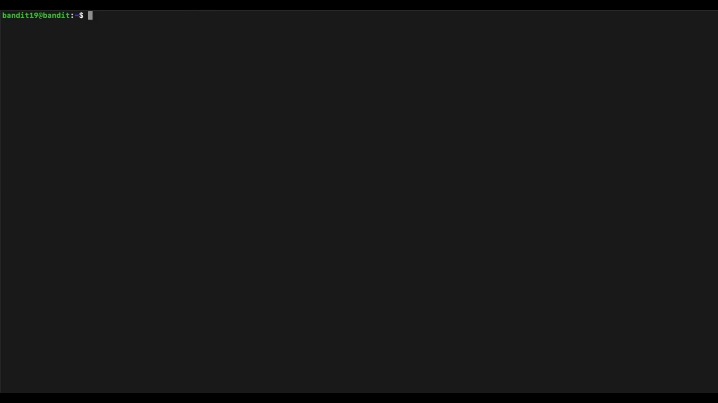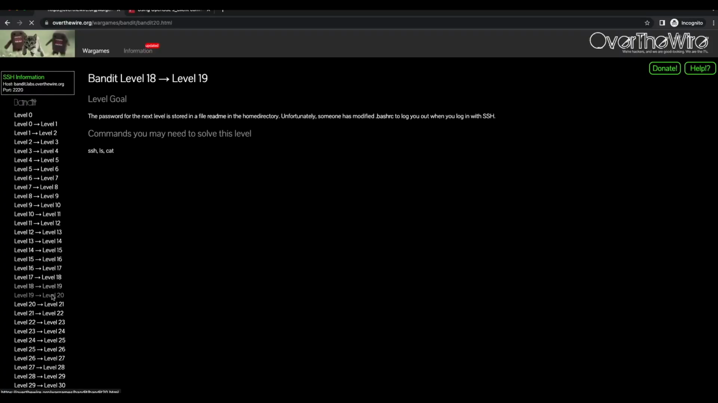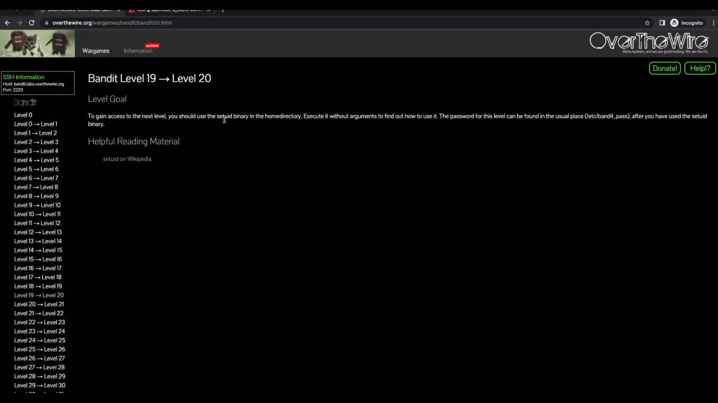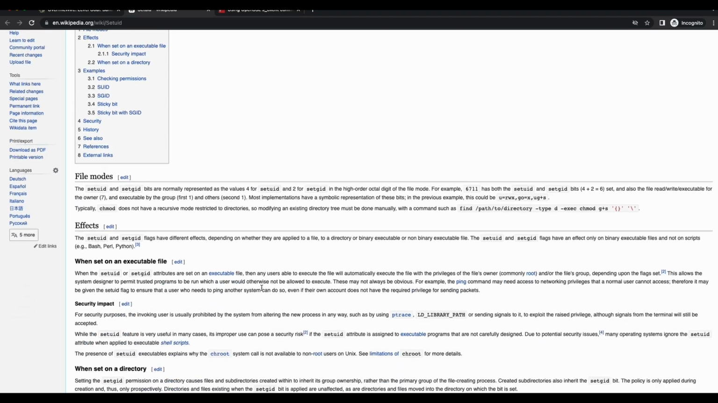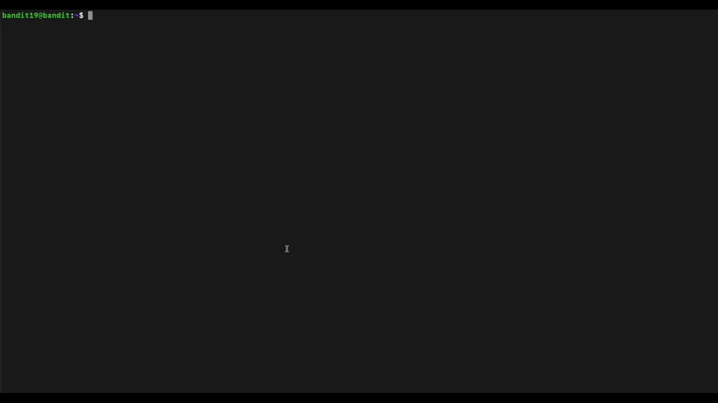Okay, so let's check out what is the objective for Bandit 19. Oh, set UID binary. Okay, so this is a set UID binary. That means the binary will be executed as the owner of the file. So you guys can give the Wikipedia a read. This should explain better than me. So we should find the binary file here. Okay, so you can see that the SUID bit is set.